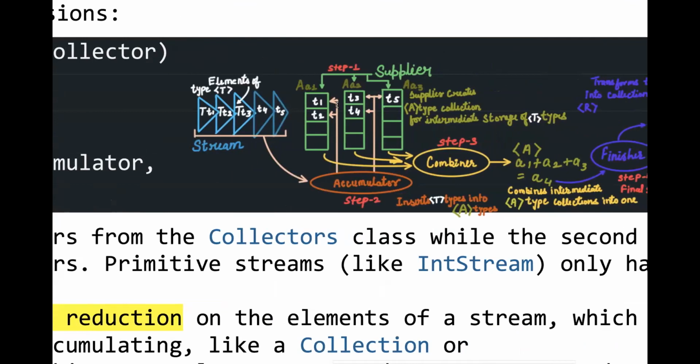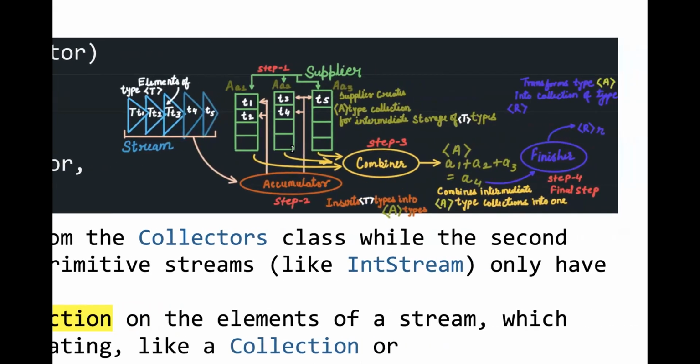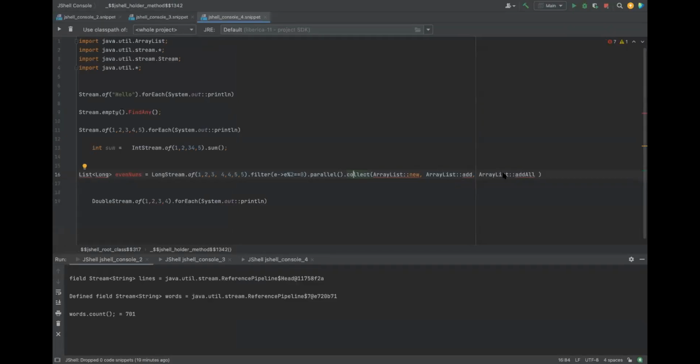8 accumulators would need 8 separate lists of their own. So the supplier would be called 8 times, right? And all those 8 accumulators would fetch elements from the stream and put them into their corresponding list. So at the end of the accumulator phase, we would have 8 lists remaining for us to combine into a single list. So how do we do that?